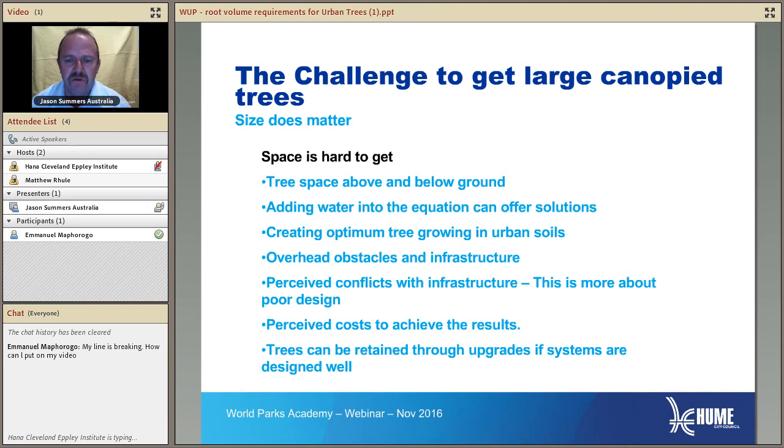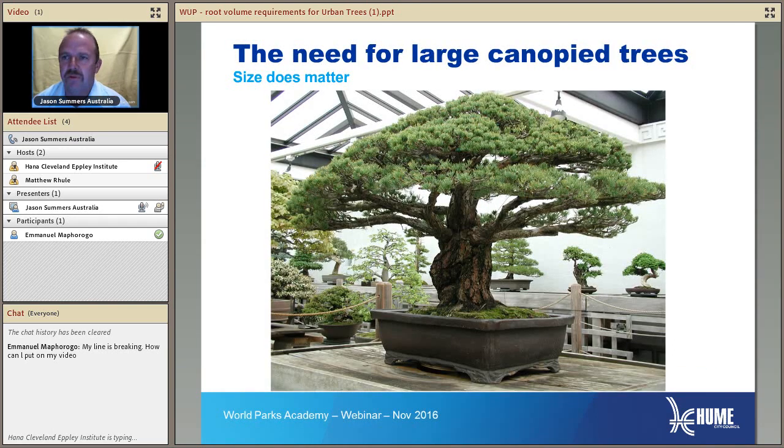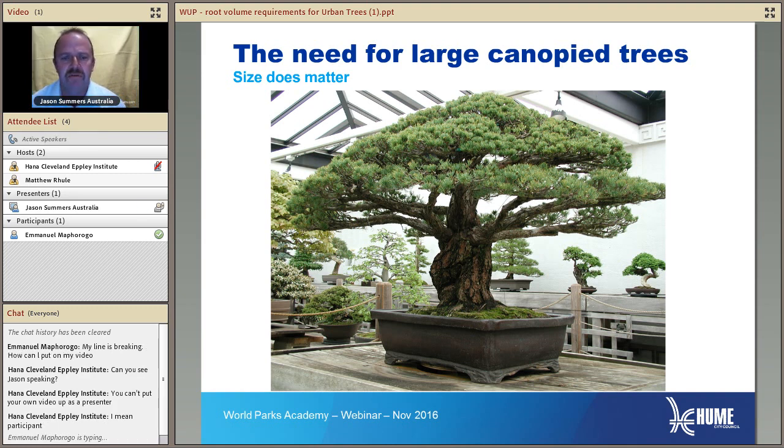And also the perceived cost to achieve good results. People think by concentrating on the soil and creating root volume, the additional cost is not worth the benefit. But hopefully I'll dispel some of those myths and get people thinking that if we do the right thing under the ground, we can leave trees in and change over the skin of a landscape, the hard surfaces, a number of times, and hopefully leave the trees in situ and actually get some savings when we redevelop an area. That's the last point there: trees can be retained through upgrades if the system is designed well.